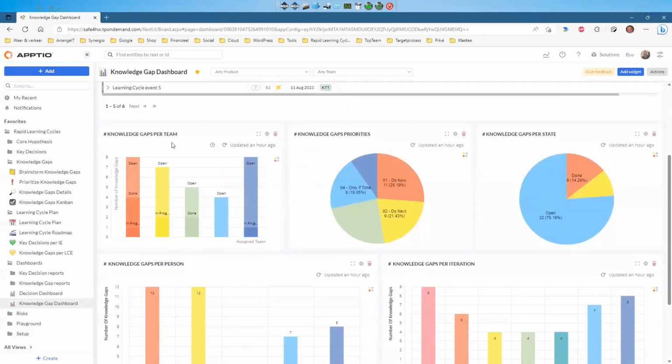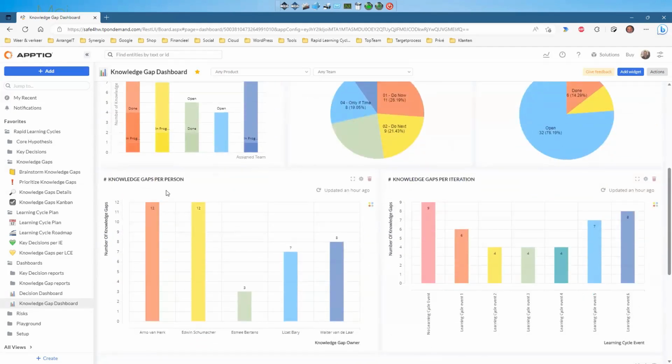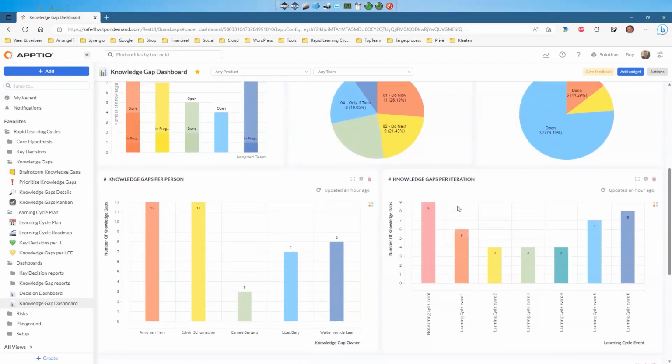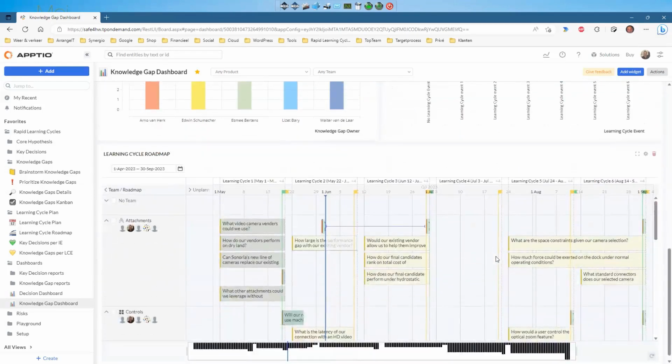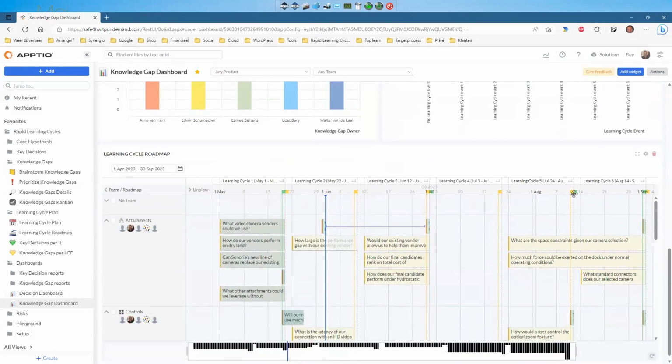Here you see, for example, how many knowledge gaps each team has and in which state these knowledge gaps are, whether they are open or being worked on or whatever. You can see here the knowledge gaps per person. You can also see the number of knowledge gaps per learning cycle. For learning cycle event 2, you see here that there are 4. And here you see the roadmap plan for the knowledge gaps and when they are planned to be picked up and in which learning cycle.